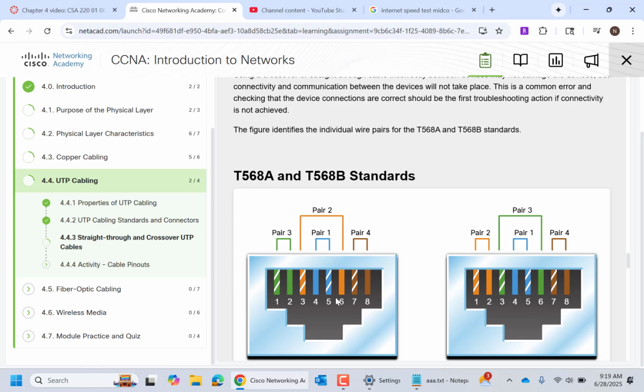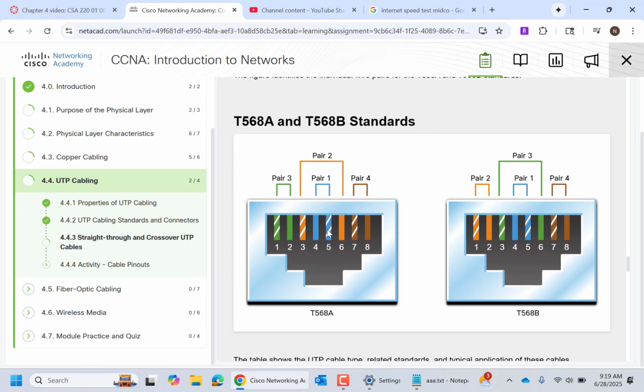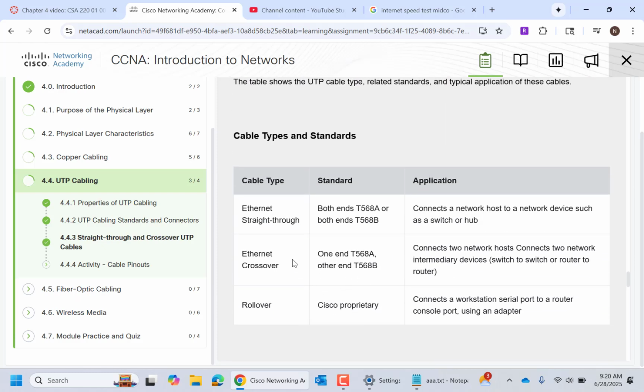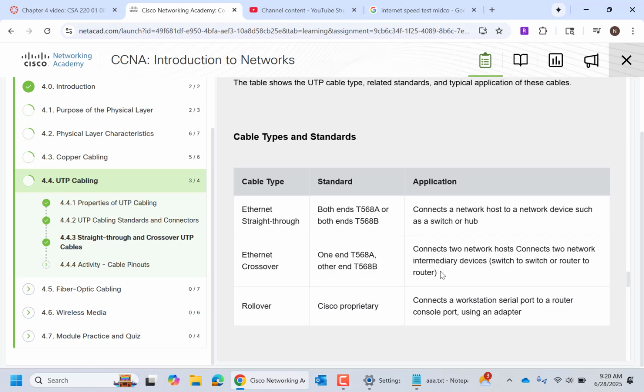Straight through cables are used for unlike device connections: PC to a switch, switch to a router, switch to a server, switch to an access point. Those are unlike devices. If you have one end 568A and the other end 568B, then what you have is called a crossover cable. Crossover cables are used for like devices: switch to switch, router to router, PC to PC. When they're the same type of device, they need a crossover cable.